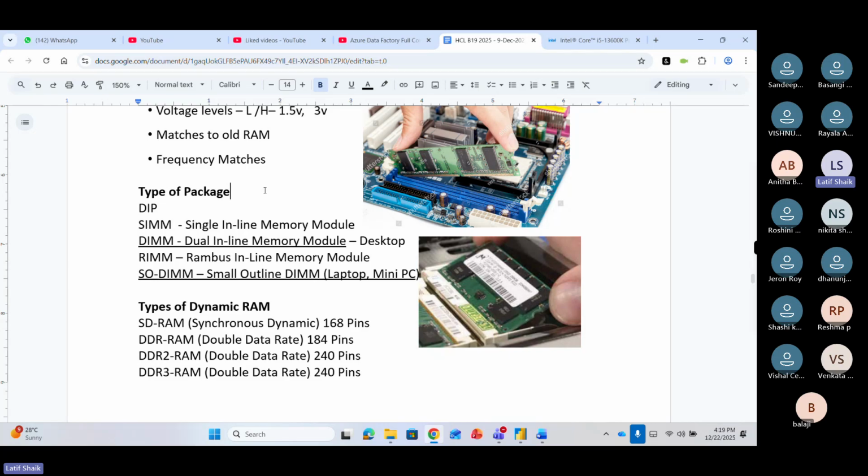Even if you take an Arduino or Raspberry, you can see small ICs on it. So DIP means it's an IC type of package only. Both on the left side and right side we have legs. Okay, small IC.